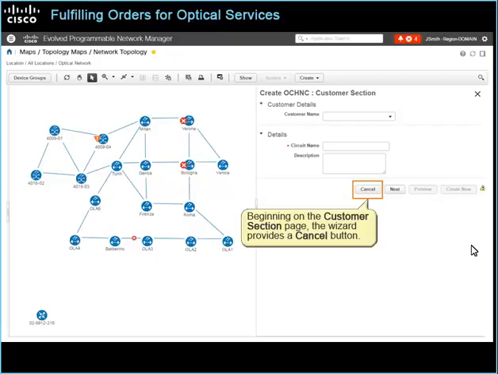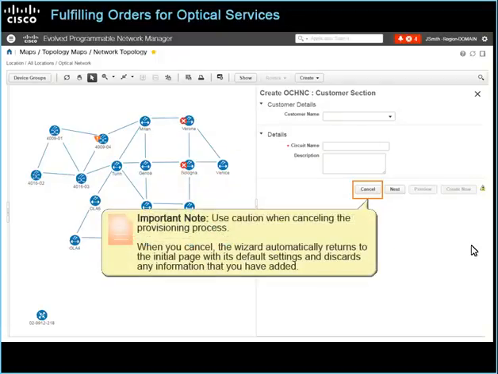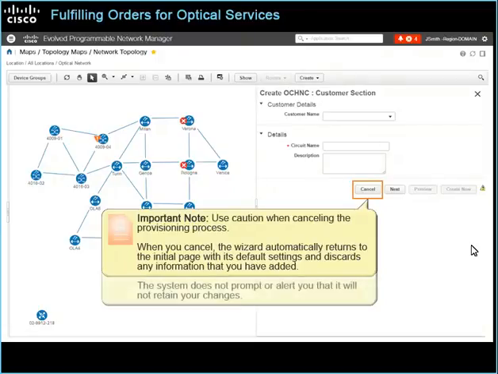Beginning on the Customer section page, the wizard provides a Cancel button. Important note, use caution when canceling the provisioning process. When you cancel, the wizard automatically returns to the initial page with its default settings and discards any information that you have added. The system does not prompt or alert you that it will not retain your changes.